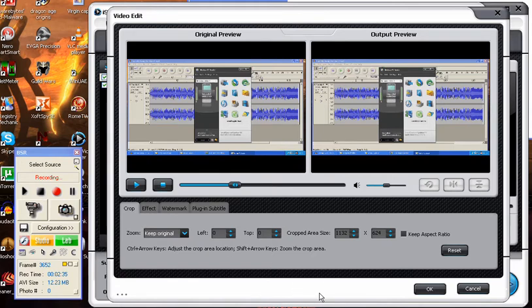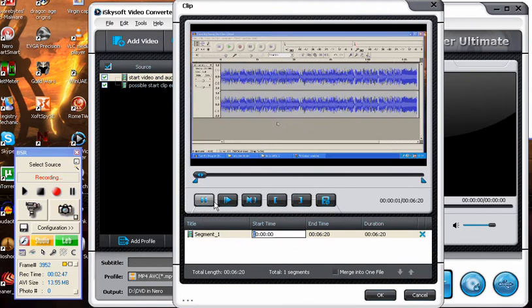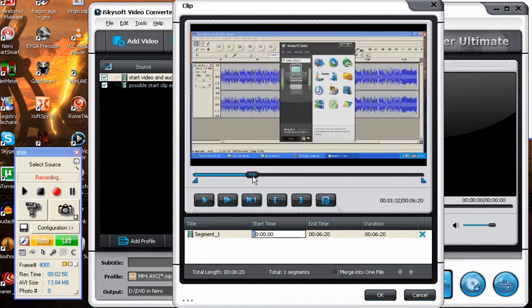Okay, that's more about cropping size and video edit. So if you click on your video file and you press clip, this is where you can set your clip points.